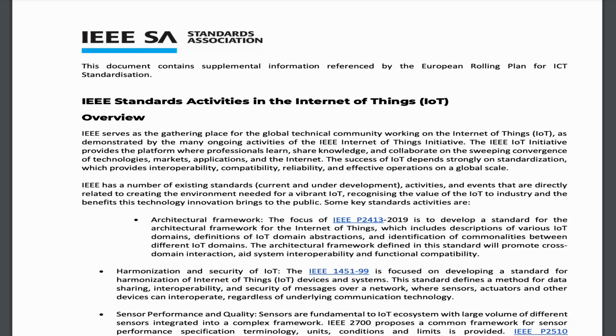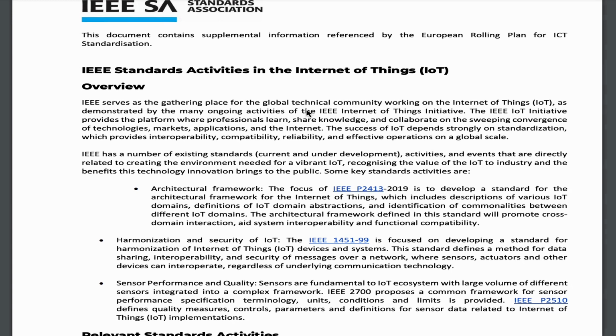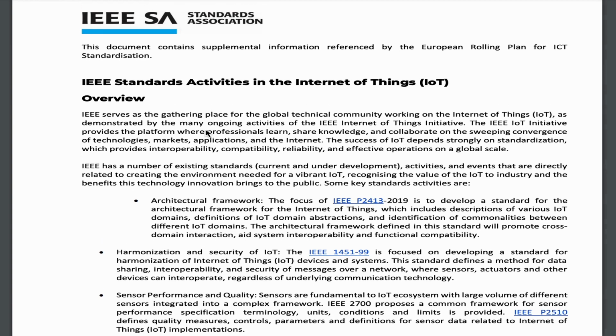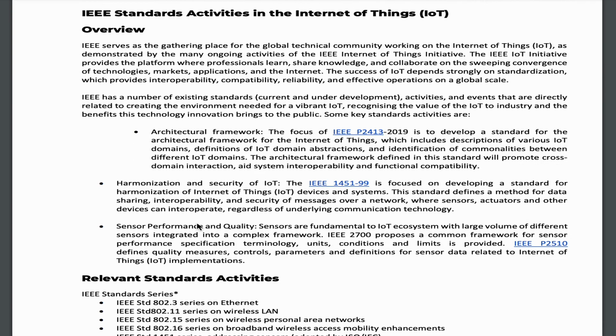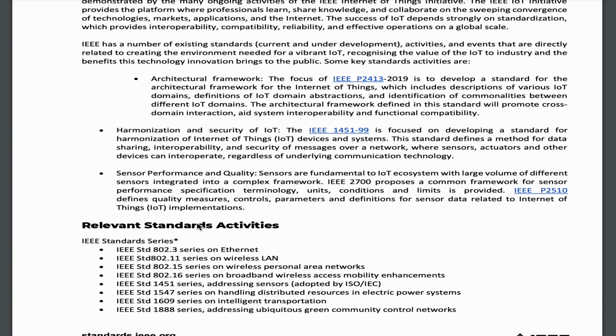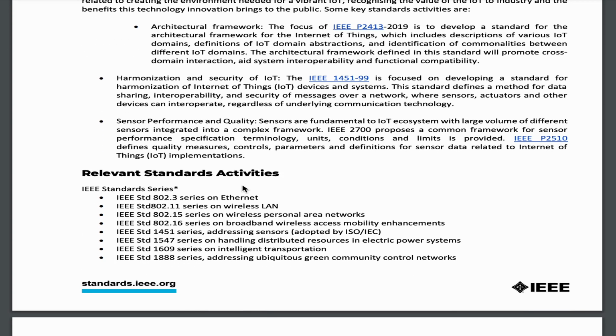So this is the document which has been produced by IEEE for IoT, right? In this document they have different sub documents which give a set of standards for different layers in the IoT architecture, right?